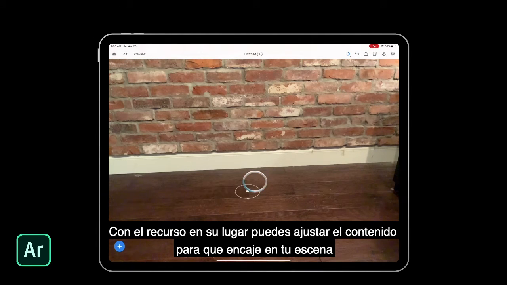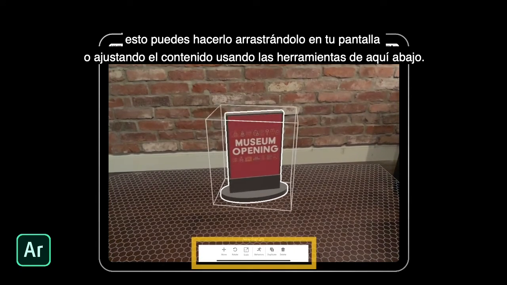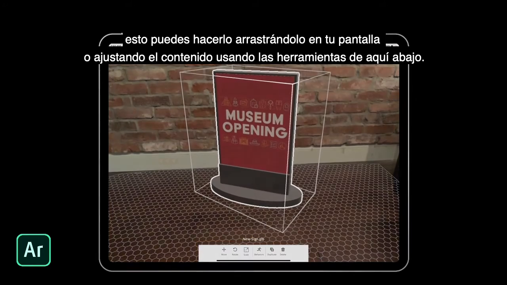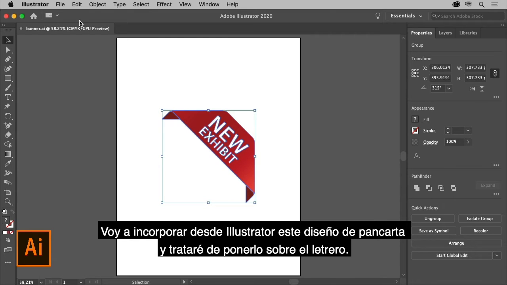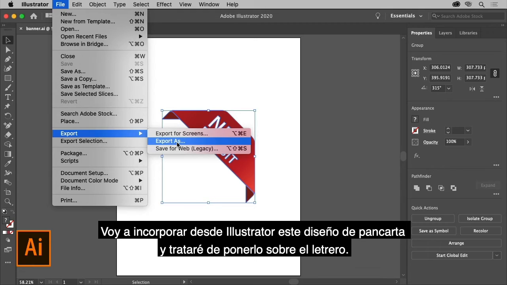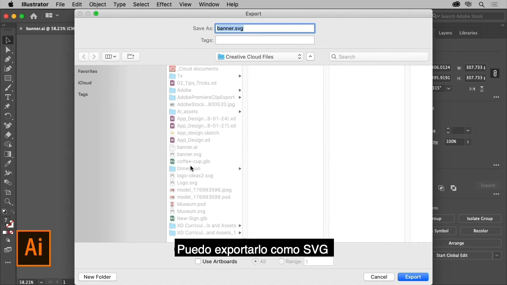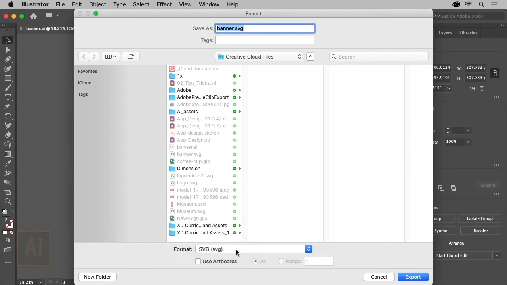With the asset in place, you can adjust the content to make it fit your scene. You can do this by dragging on your screen, or you can adjust the content using the tools down here. You can also incorporate assets from Adobe Photoshop and Illustrator as well. I'm going to incorporate in Illustrator here this banner artwork to try and put it on the sign. I can export as SVG or a layered Photoshop file from Illustrator to preserve the layers in Aero.